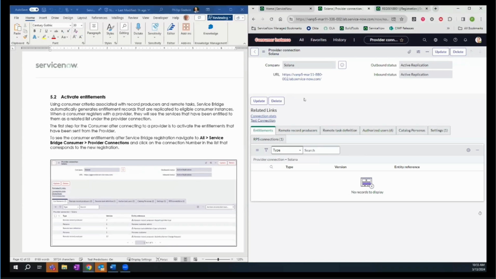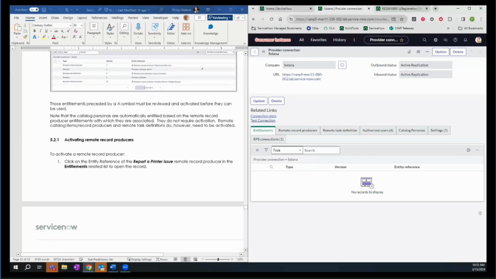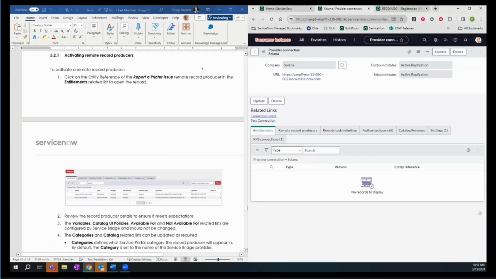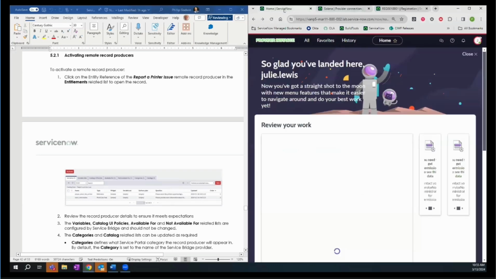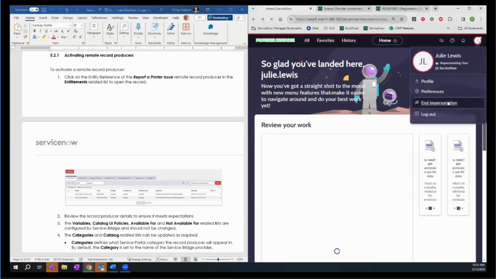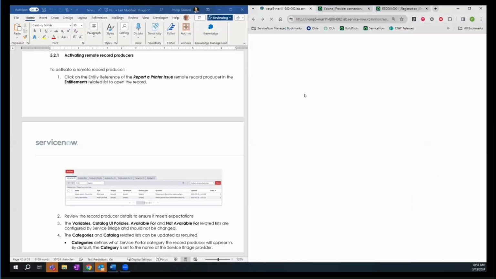So we've got an extra step to get the entitlements across, and I've got the dev team trying to figure out why it's not happening. I think Mark put this extra step in the guide. Go to the provider instance and end your impersonation of Julie Lewis, if you have not already, so that you're logged in as admin.